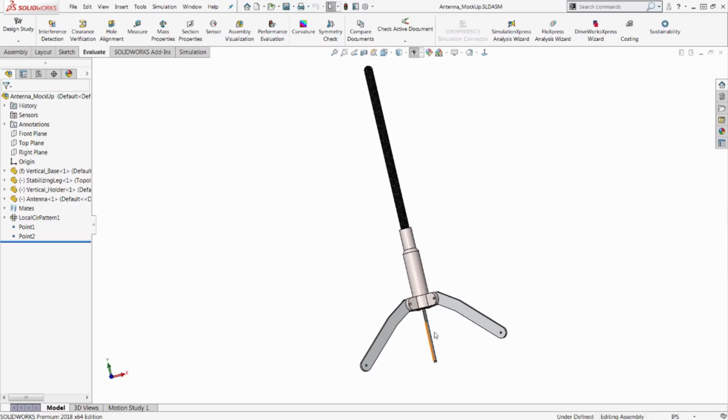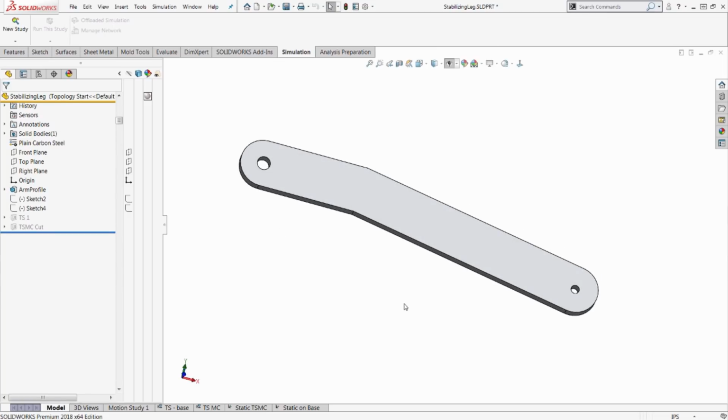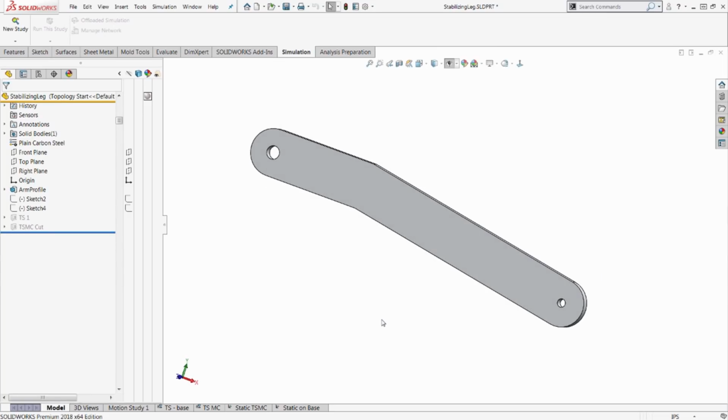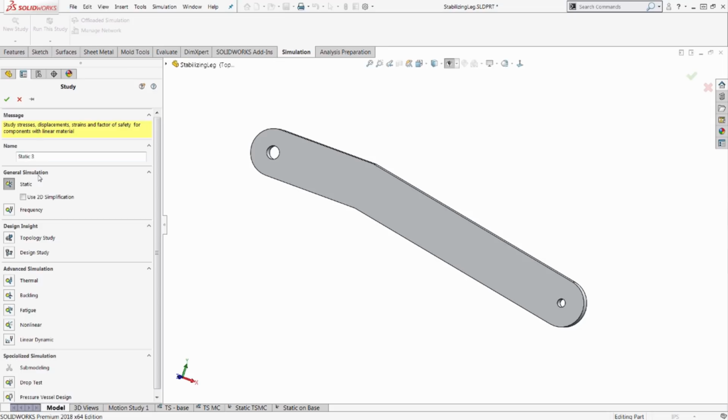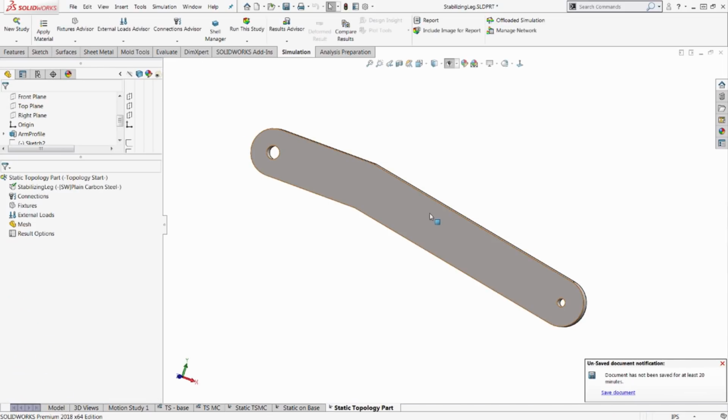So like I said, here is my antenna, and let me go ahead and open up this part. And generally, your first step to doing any topology study is you want to do a static analysis. Okay, so like always, I'm just defining a linear static analysis. And the idea for this is, if your design does not work in its complete sense without removing any material, there's no way it's going to work if you remove material, because the stiffness of your part is only going to decrease. We just want to maximize the stiffness of the remaining material that you have.